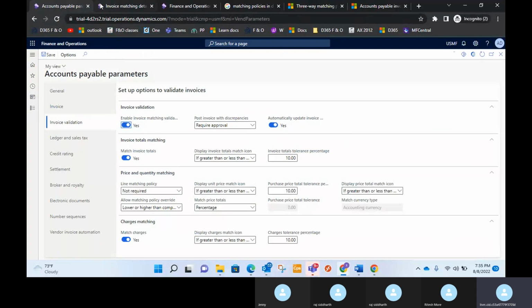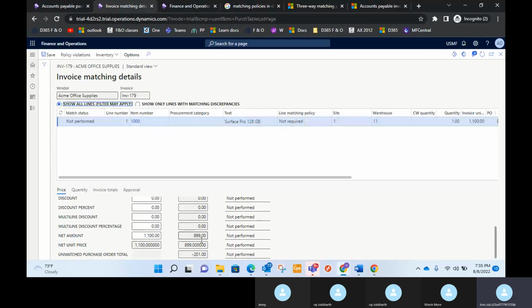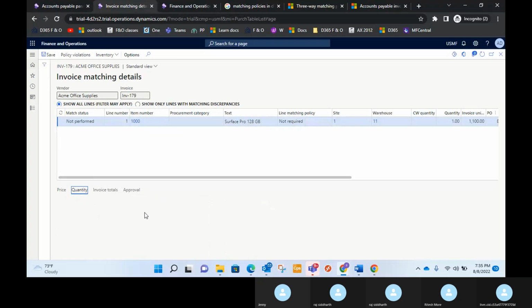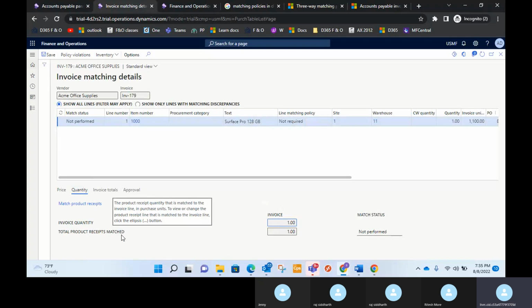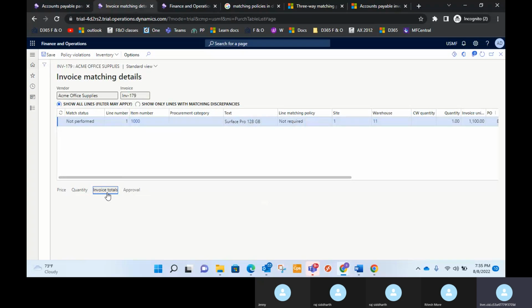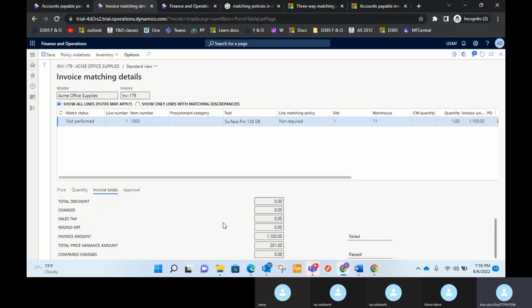That is the tolerance percentage. For that reason, it is showing us the error, and it is not allowing us to go to the next option. And the quantity is the same. See, the invoice quantity, the product receipt quantity and the purchase order quantity are the same, so there's no problem with this. And if you go to the invoice totals, same problem, it will show the invoice totals.